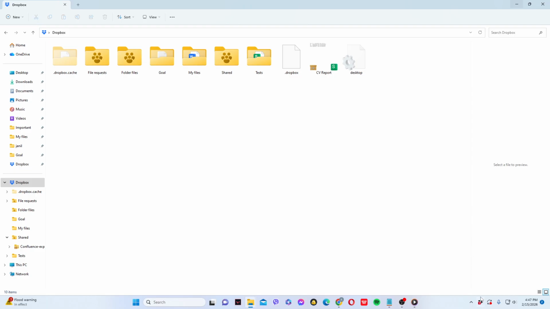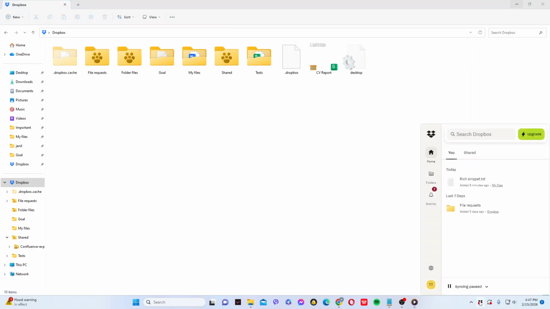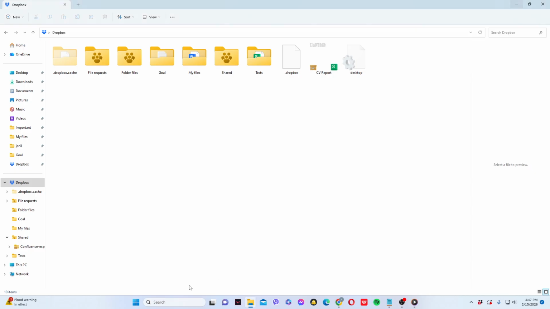On Windows, look down at the system tray in the bottom right corner of your screen next to the clock. You're looking for the Dropbox logo, the little open box. If you don't see it right away, click the small arrow to show hidden icons. Dropbox often lives there if your tray is crowded.